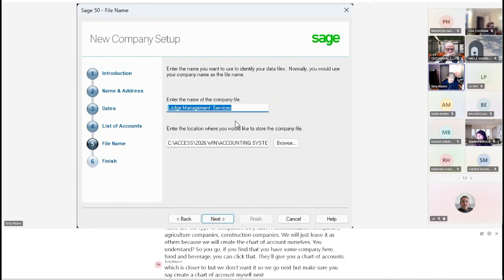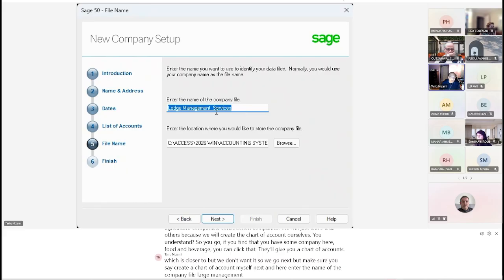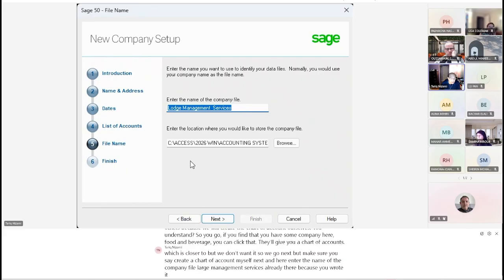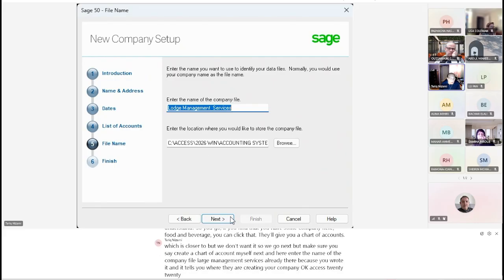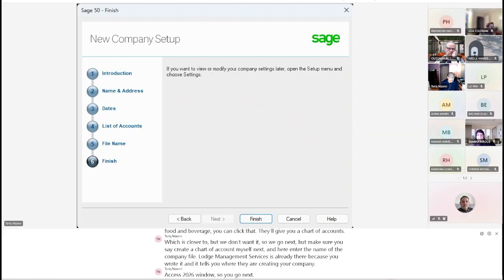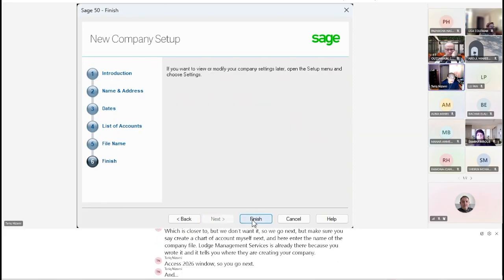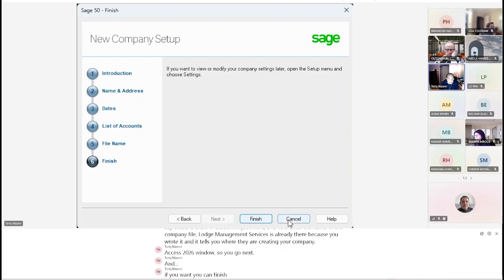Next. And here, enter the name of the company file. Lodge Management Services is already there because you wrote it. And it tells you where they are creating your company, the Access 2026 window. So you go next. And if you want, you can finish. Otherwise, I can go over it again.